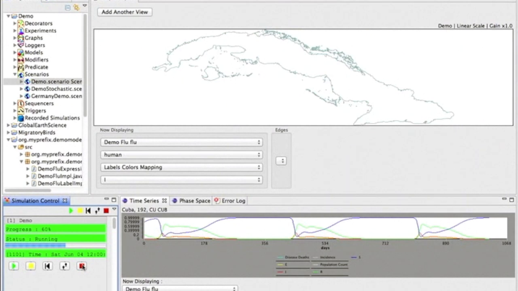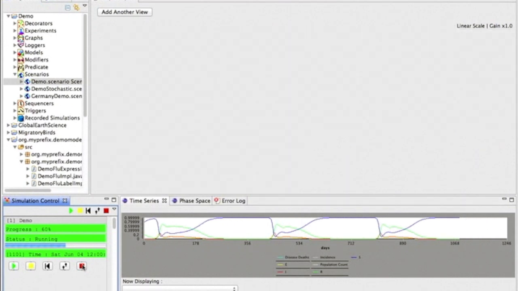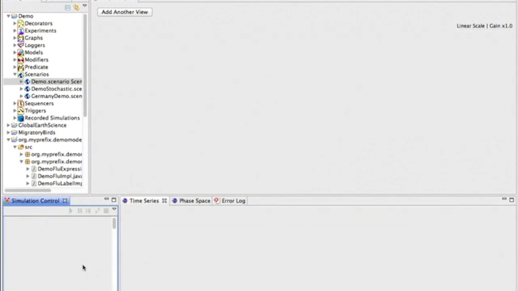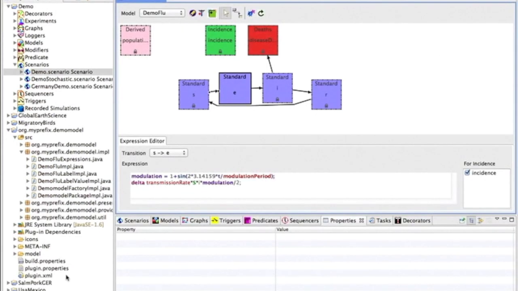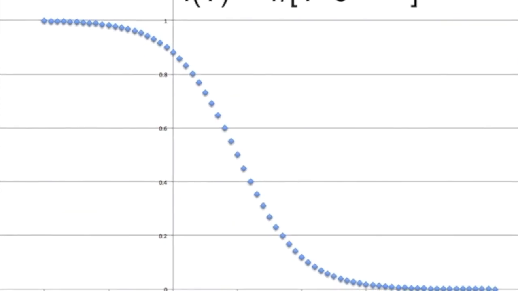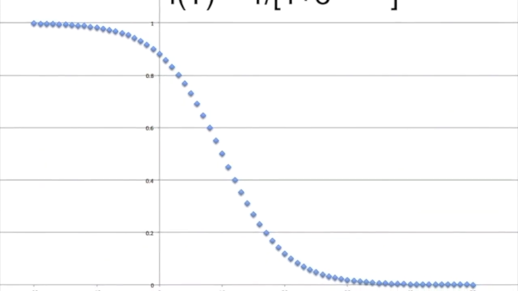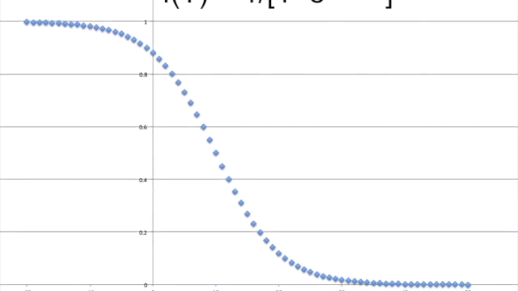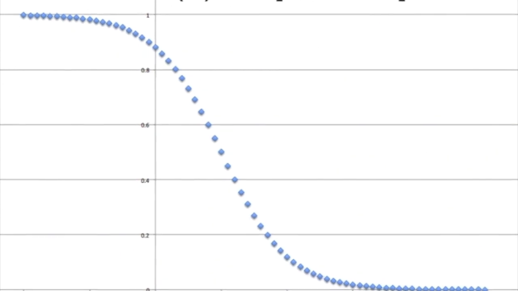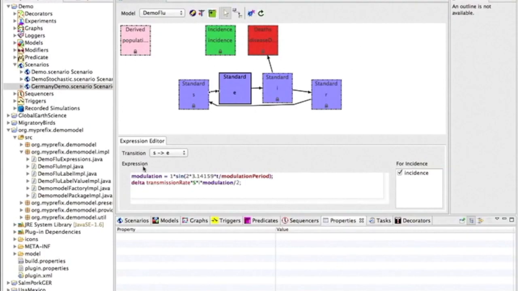That's all well and good, but suppose we want to use a more interesting function. Let's imagine we think seasonality of the flu is caused by changes in some environmental variable, such as the daytime temperature. We might use a logistic function, as shown here. So we can add that logistic function in place of the sinusoidal function that we tried at first.